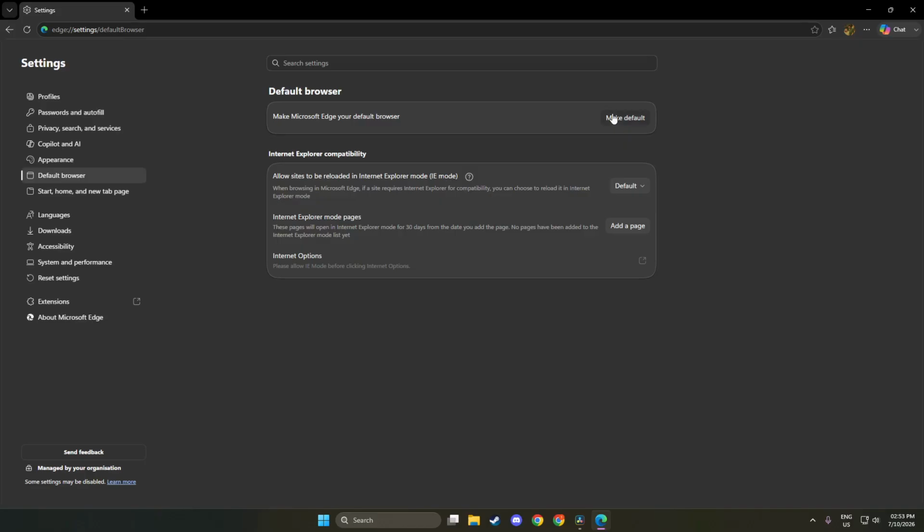Next up, locate the button that says Make Default. Clicking this button is an important step. When you click it, a prompt will appear, guiding you through the process of setting Edge as your default. This action not only simplifies your browsing but also ensures that links open in the browser you prefer. It's a small step that makes a big difference in how you interact with web content. Once you click this button, you'll see the options unfold.